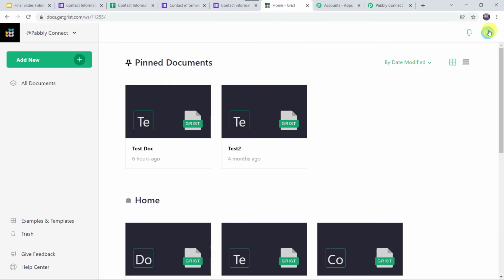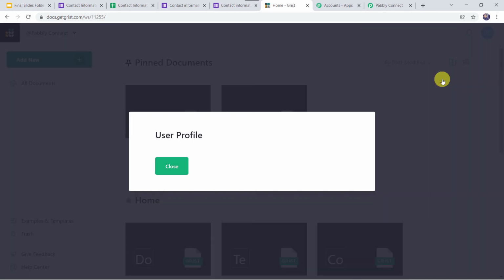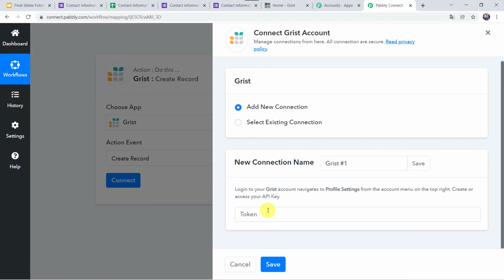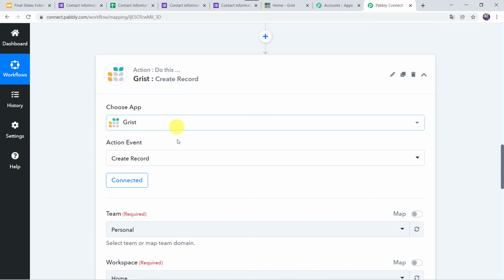Okay, here we have to come to this account and here we can find profile settings. Okay, and here we can find the API key. So we are going to simply copy this API key. We will go back to Pabbly Connect and we will paste the API key over here. And now let's click on save. And here we can see the Grist account is connected to Pabbly Connect.